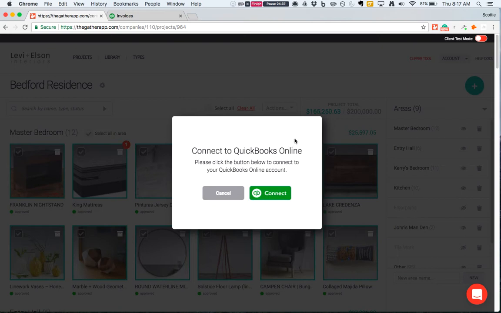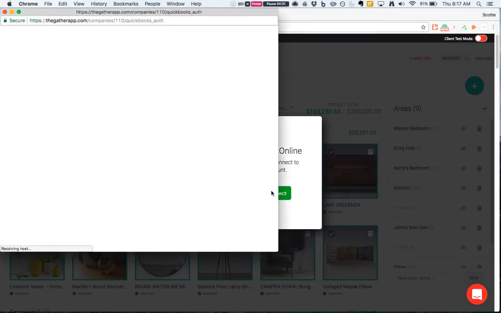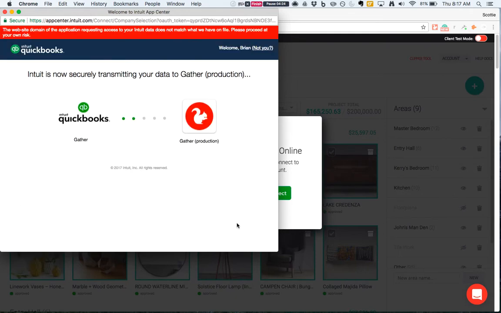The first time you do this, you will need to sync your Gather account with your QuickBooks Online account. So you can do that. Click Connect here. You only need to do this the very first time. Authorize.